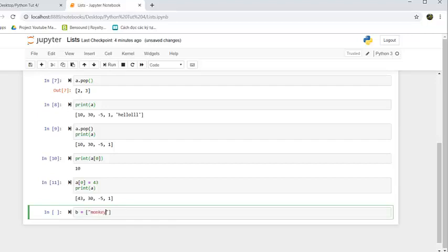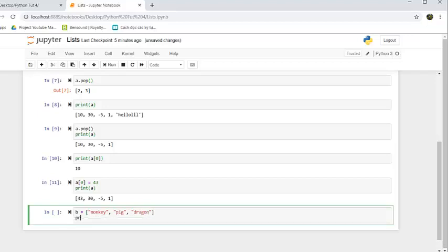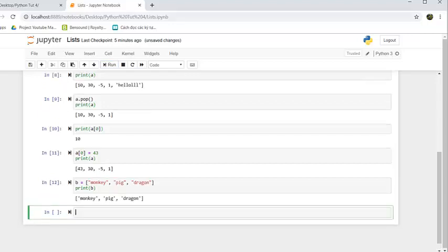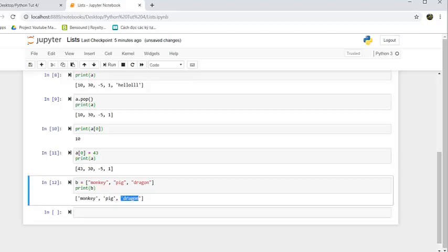Now we have list B. B equals open bracket, quotation mark monkey, comma, quotation mark pig, comma, quotation mark dragon. We have three components in the list B. Now we want to swap the first component and the last component. We can do it like this.